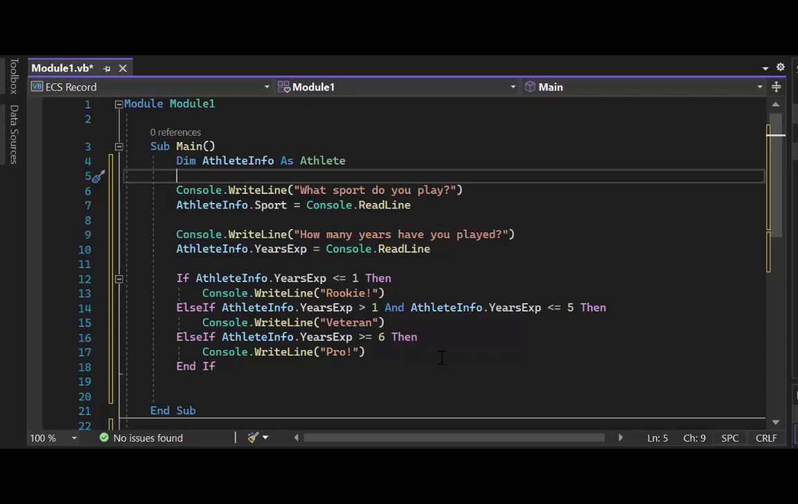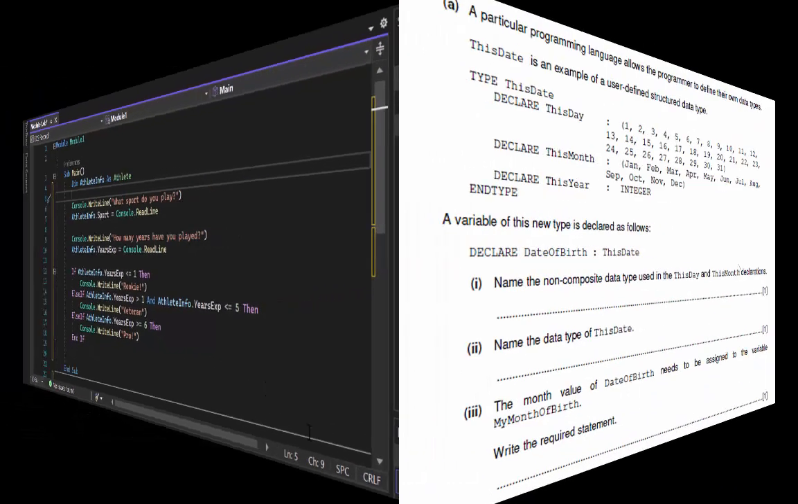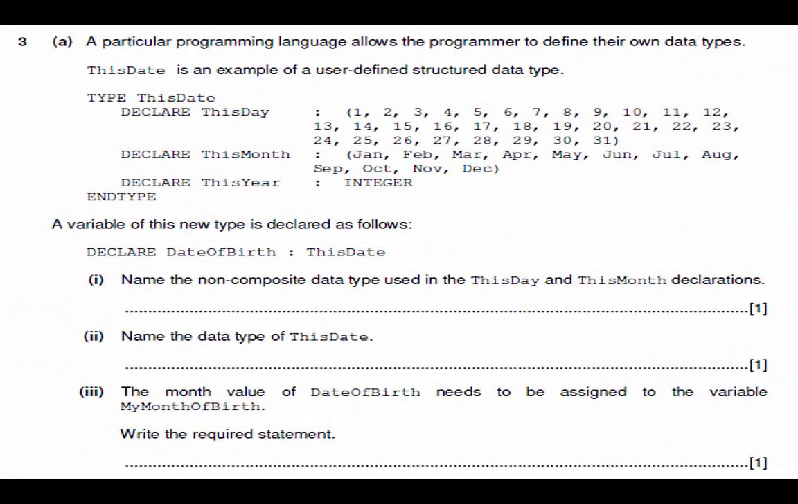Let's switch back over and take a look at those practice Cambridge questions. Now it's time to look at those Cambridge past exam questions. If you'd like to pause here and give these questions a go, feel free to do so. A particular programming language allows the programmer to define their own data types. This date is an example of a user-defined structured data type.